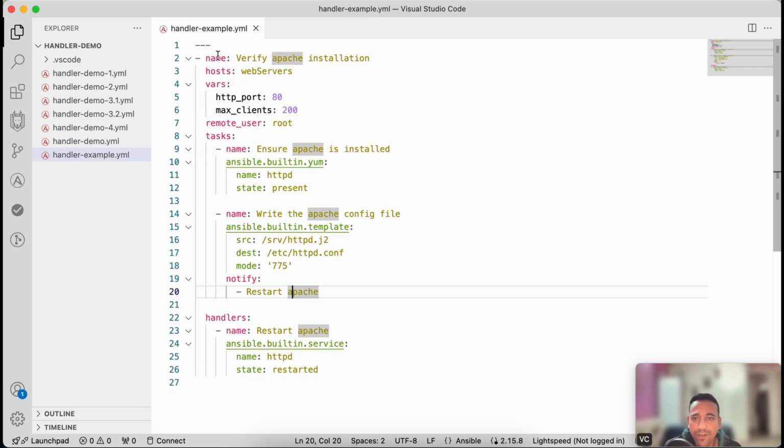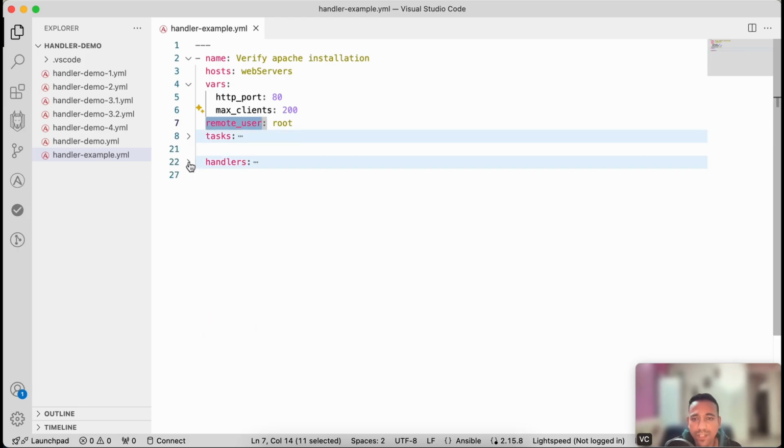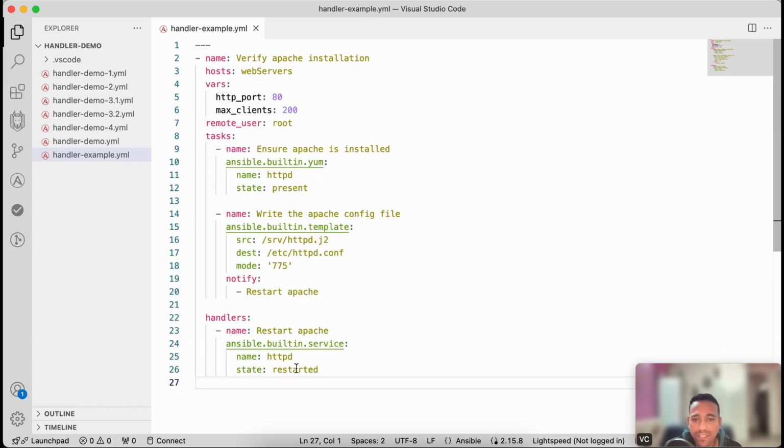So you write your playbook name, the host where you want to run the play against, right? These are the variables. I've already talked about these in previous videos. Remote users, and then we start writing the tasks. Just after the tasks, similar to the tasks, you can define handlers. So this is an example of writing a handler within a single playbook, right? And from within the task, these handlers are called or notified.